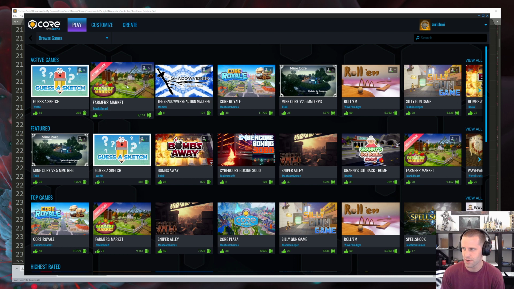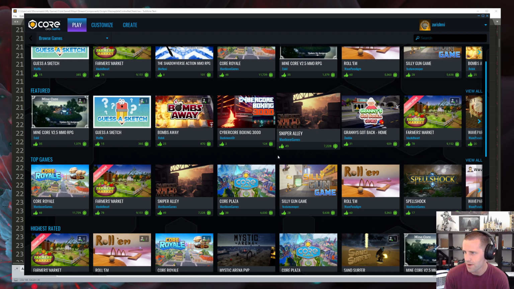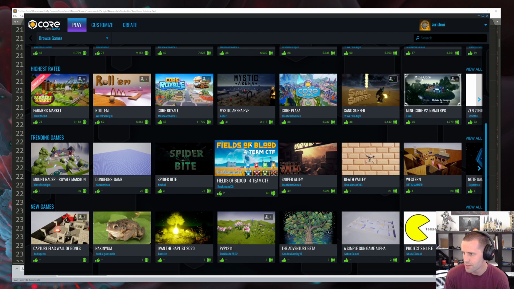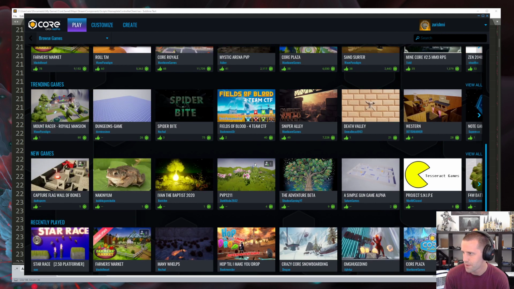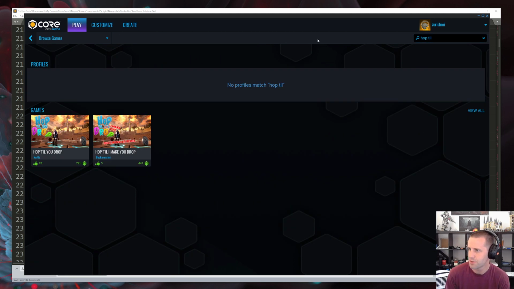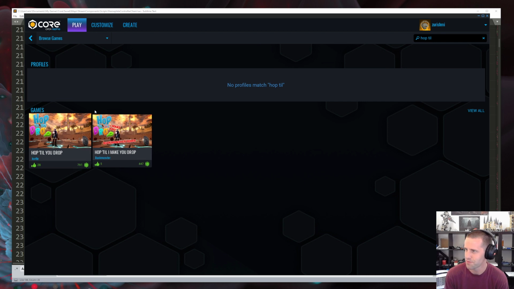One example is Farmer's Market we made, Core Royale we made, Sniper Alley, one of them, Core Plaza. Where is the one I'm looking for? Well, I'm going to give you a quick example, assuming this shows up. Hop Till You Drop. You notice there's two of these here. So we have Hop Till You Drop and then Hop Till I Make You Drop. Some of you have heard of Buck Monster. He streams a lot. I think he's actually maybe streaming today? I don't know. I don't think it's scheduled that carefully. But this was a game we made, and he took it and added some things to it. He made it so you could push people around.